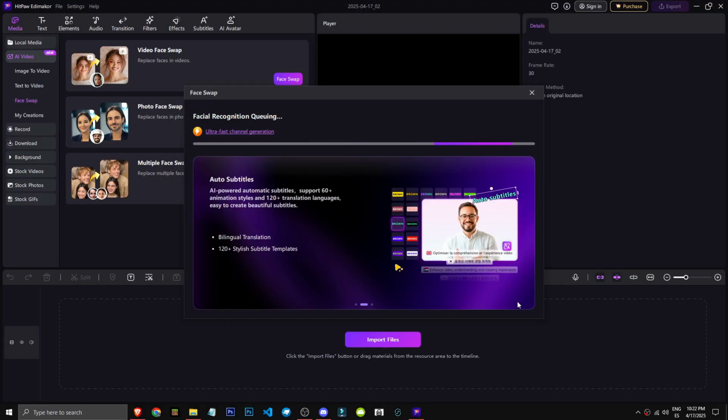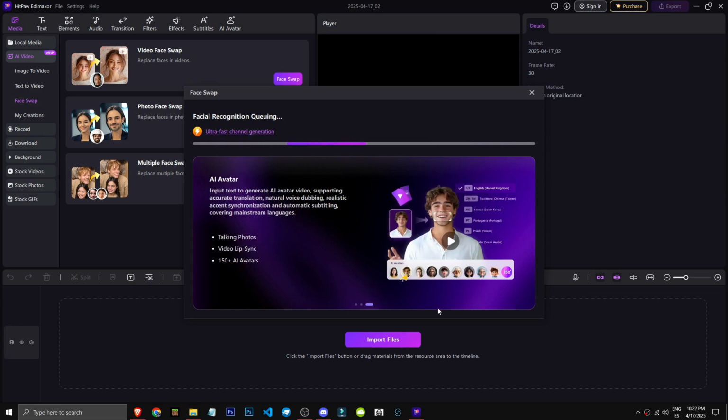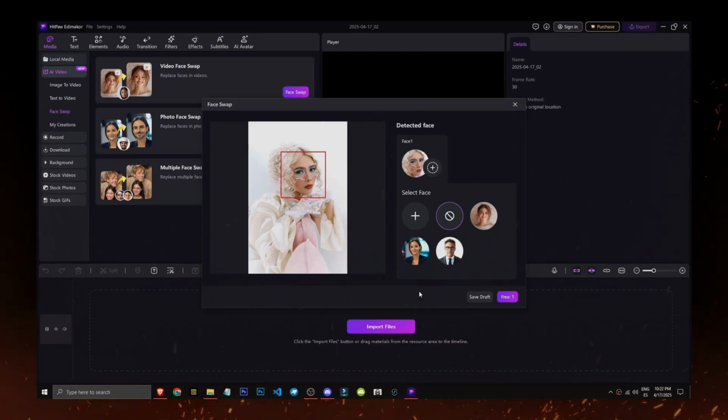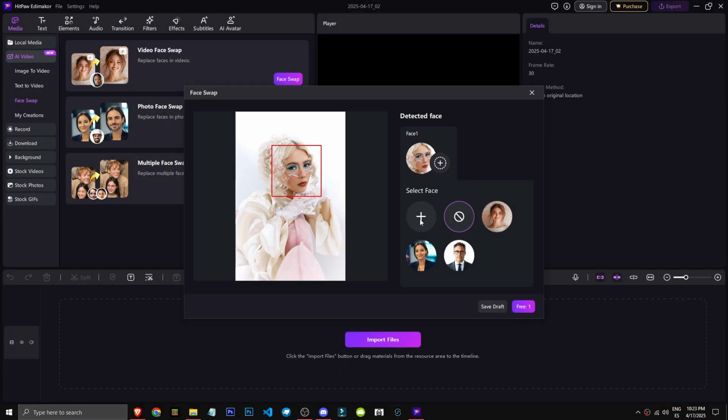For example, let's change it to this face. I understand I can upload my own face. That's the fun part. I can use my own face. Here, let's pretend we want to use another face. It says free is for one-time use. We can try it free once, which we'll do now.